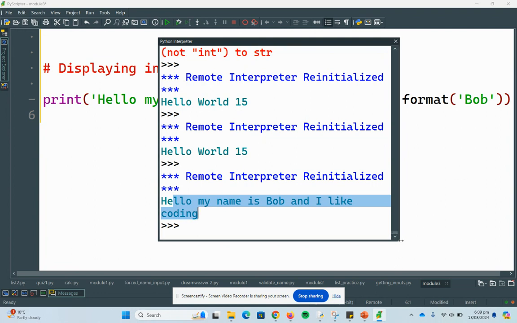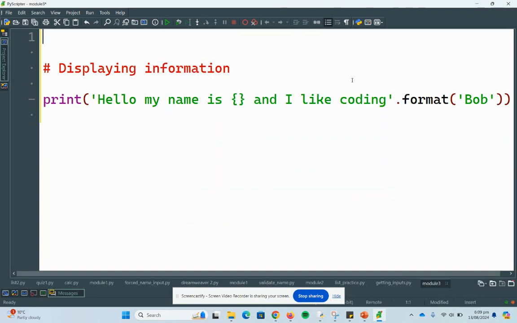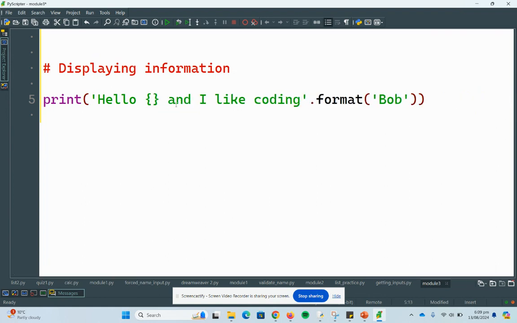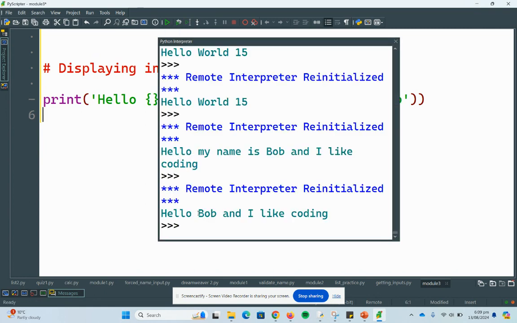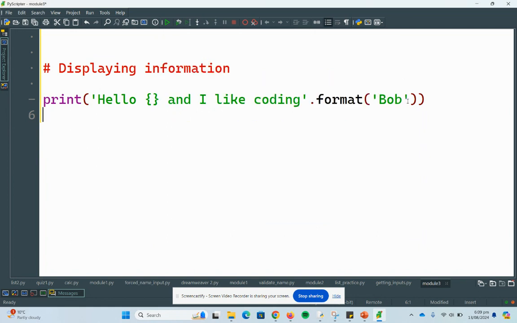So I try to stretch it out a bit. Okay. Alright, so let's try hello. Hello Bob. I like coding. Try that. Hello Bob. I like coding. Okay. See how that replaces that?